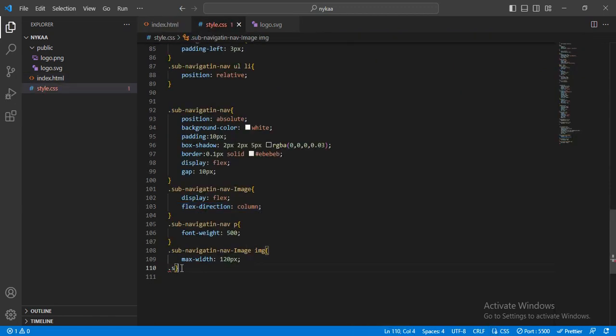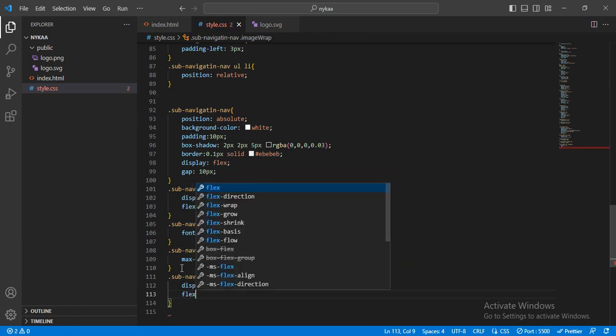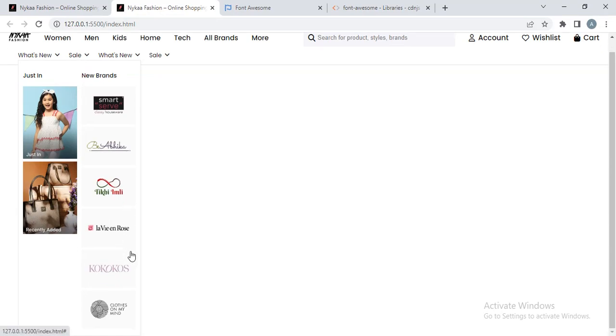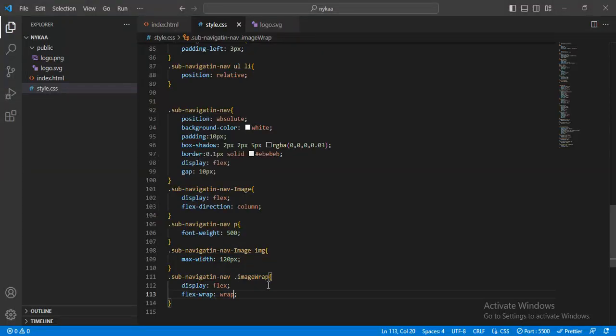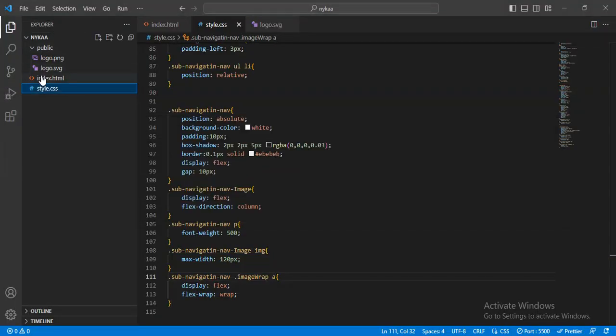Once again, why are these mistakes happening? Here I will paste sub navigation, and inside this I will add wrap, giving the display flex and flex-wrap. After that I will give the flex wrap, and now I want to add the wrap. And why are these happening? After this I want to add a... Now let me just check.